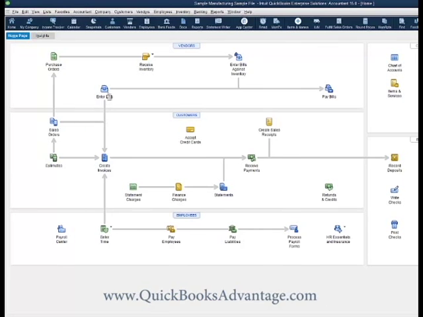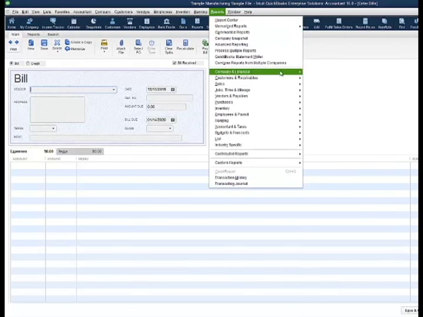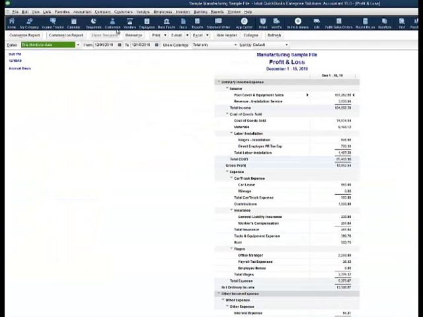So let's say that I'm in here entering a bill today, and all of a sudden the boss walks in and he wants to know what the income was for last month. So I open up my profit and loss. And then a customer calls, and now I've got to look up his balance.